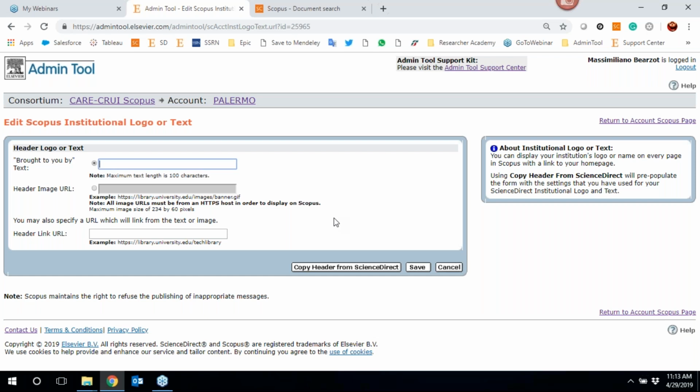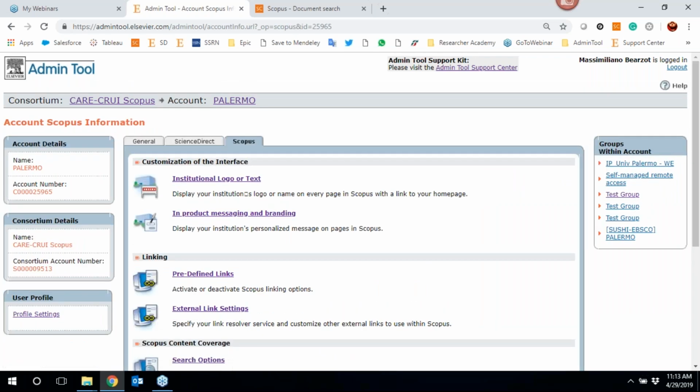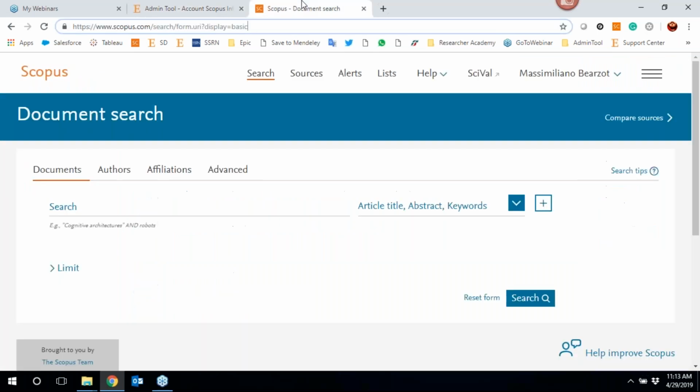If you already created a header for Science Direct, maybe you can decide to copy the header from Science Direct itself. So in this case, if you already created something for Science Direct, you can simply click here, copy header from Science Direct, and this means that the header will be the same for Science Direct and Scopus. Okay, it's quite easy, and of course you have to play a little bit with this functionality in order to check if everything is fine and everything is nice to see on the Scopus website.